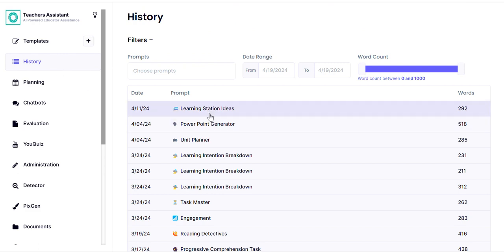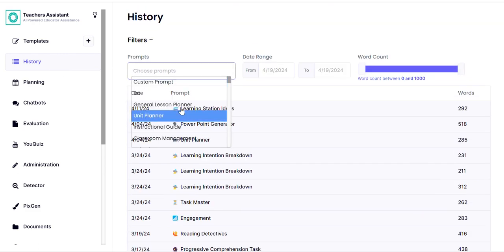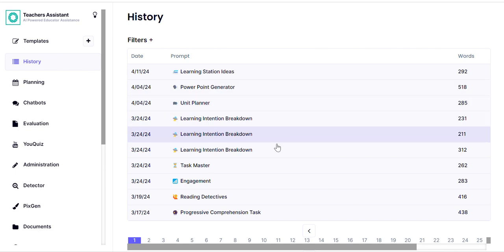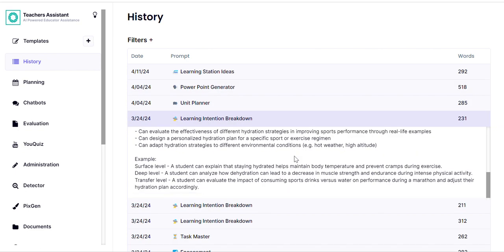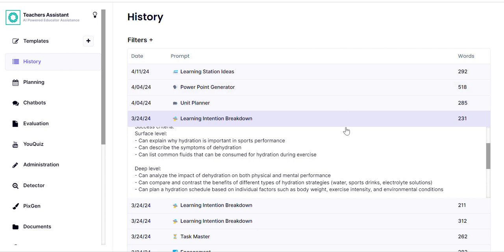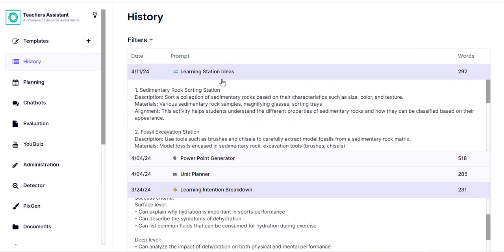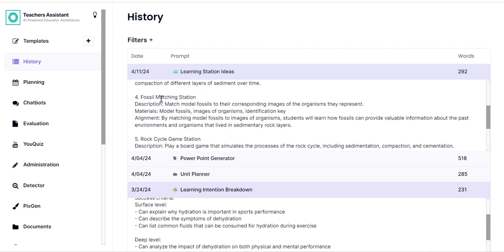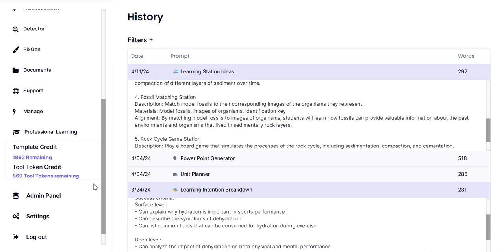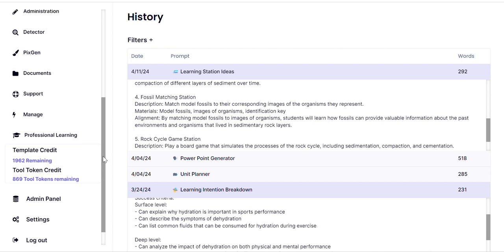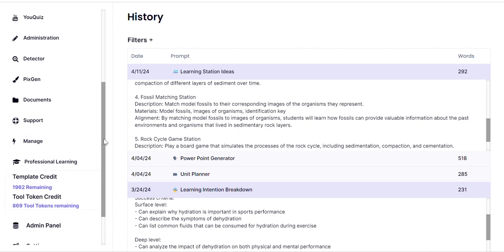Where this gets stored is in our history center. You can choose by the template that you used or filter by the different types, how many words you used, or when you used it, and so forth. Each of these are generated into your words. So this one was 292 words, when I built some learning station ideas for my science class. Sedimentary Rocks here gave me the ideas for each station. What this links to is your tool token template credit, and you can see what your word credit per month is lasting there. Our users also get unlimited usage if you subscribe with us.